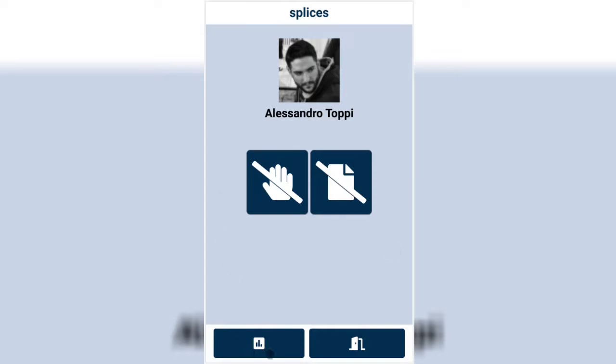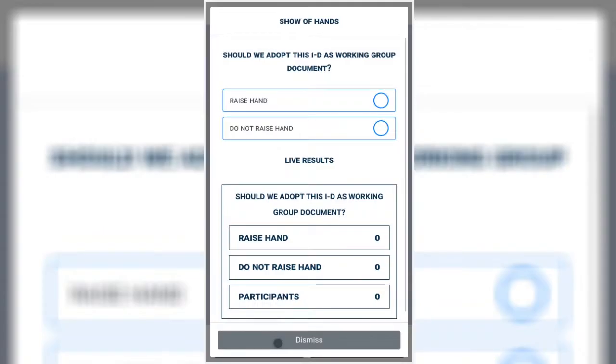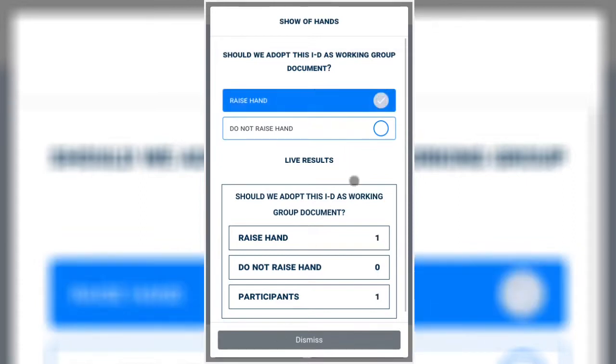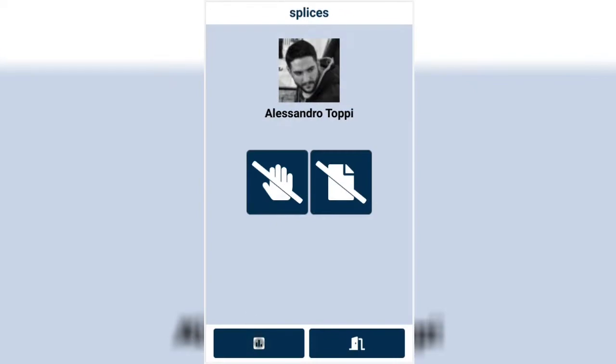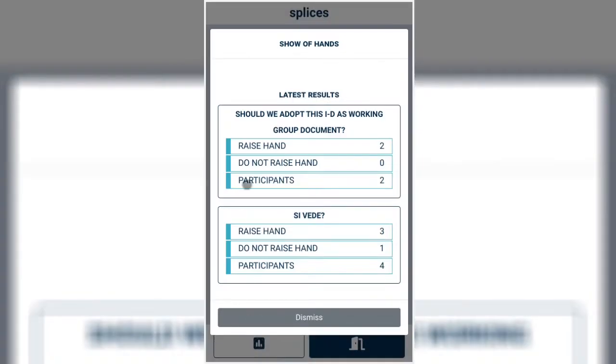Finally, the web companion application also allows you to interact with the show of hands functionality that is available in Meetecho, which means that as soon as a chair starts a show of hands session, we can participate from this companion web application as well. Which means that from that same button over there, we also have access to the previous results from previous show of hands sessions if needed.